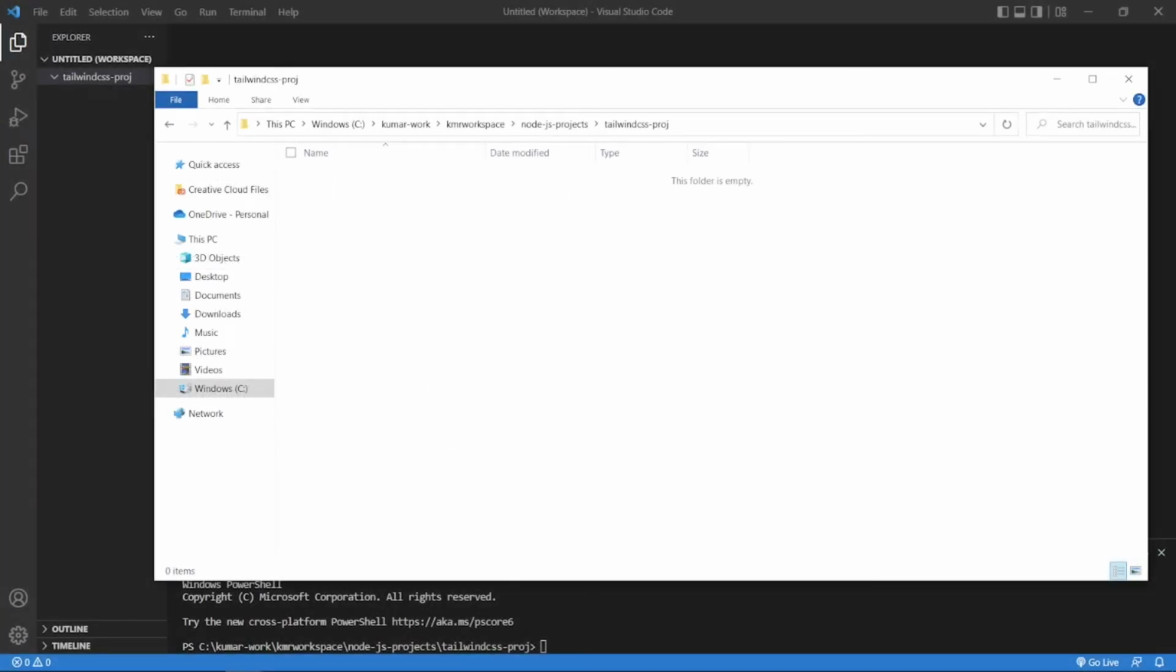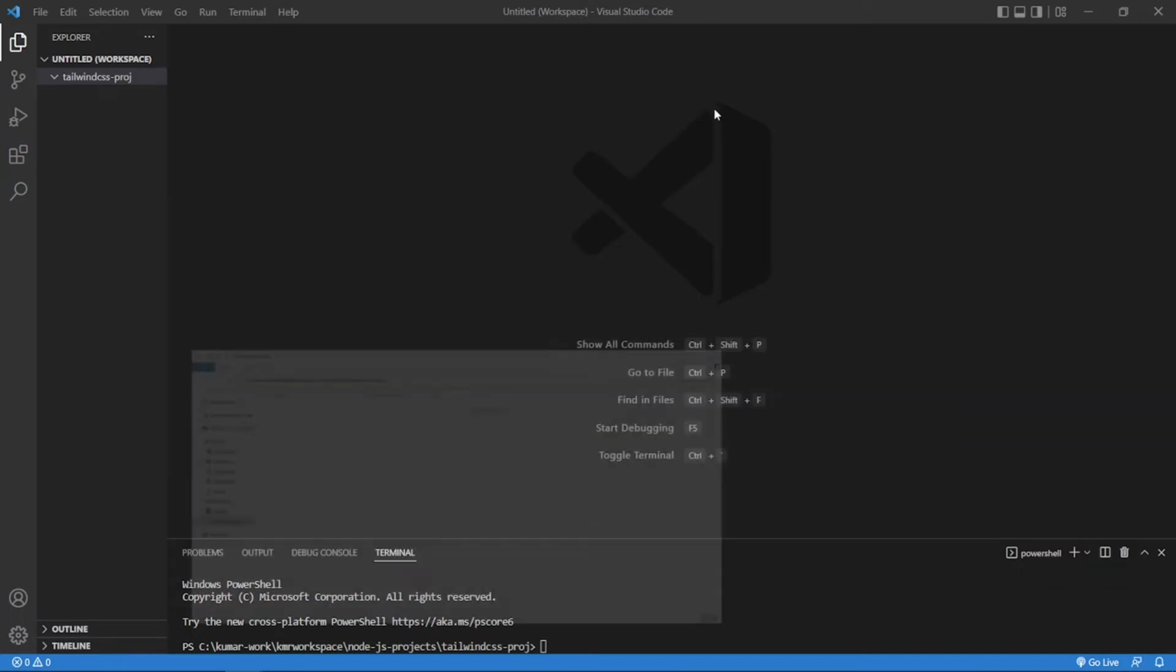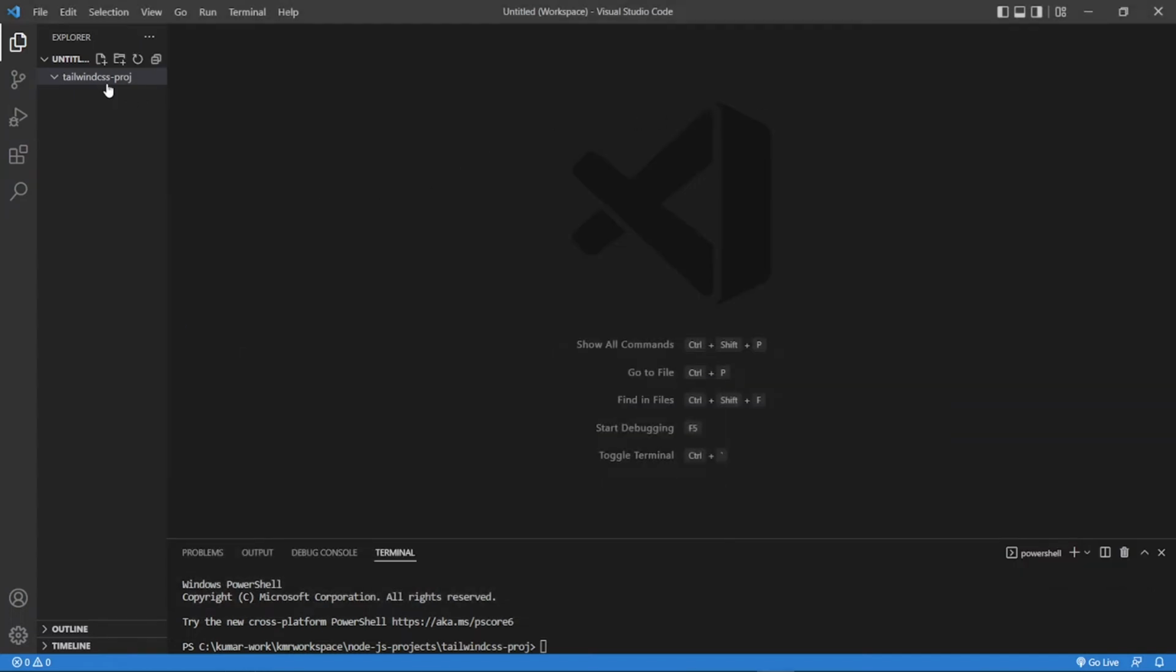Okay, as a first step, you need a new project folder. I created it under Node.js projects. You can create it anywhere you want. I named it tailwind-css-prj. Okay, then I opened it with VS Code. Then let's run the commands now.